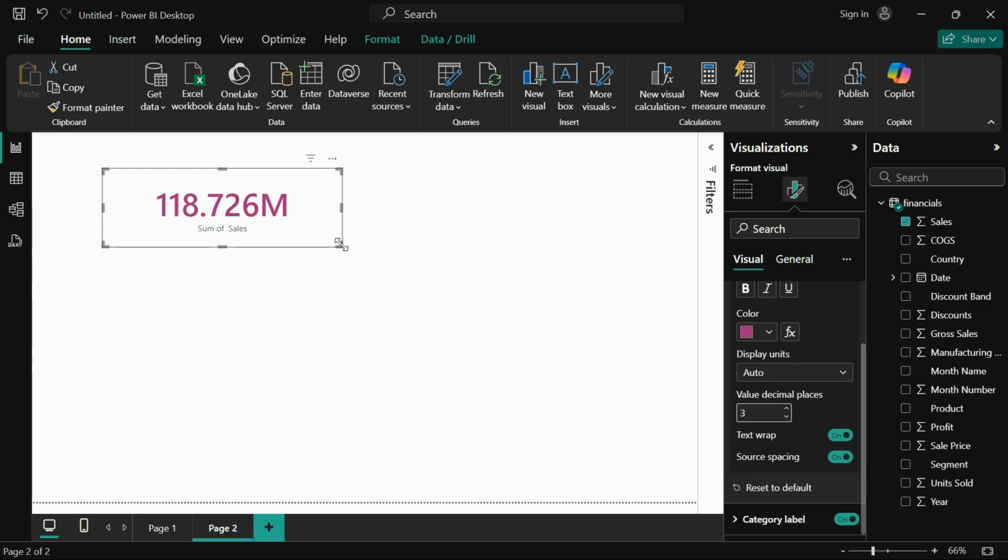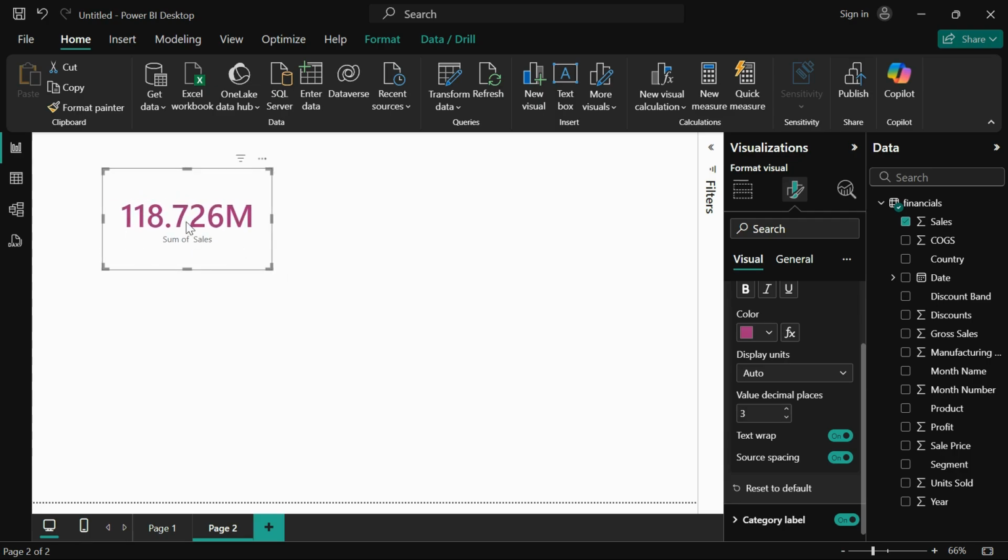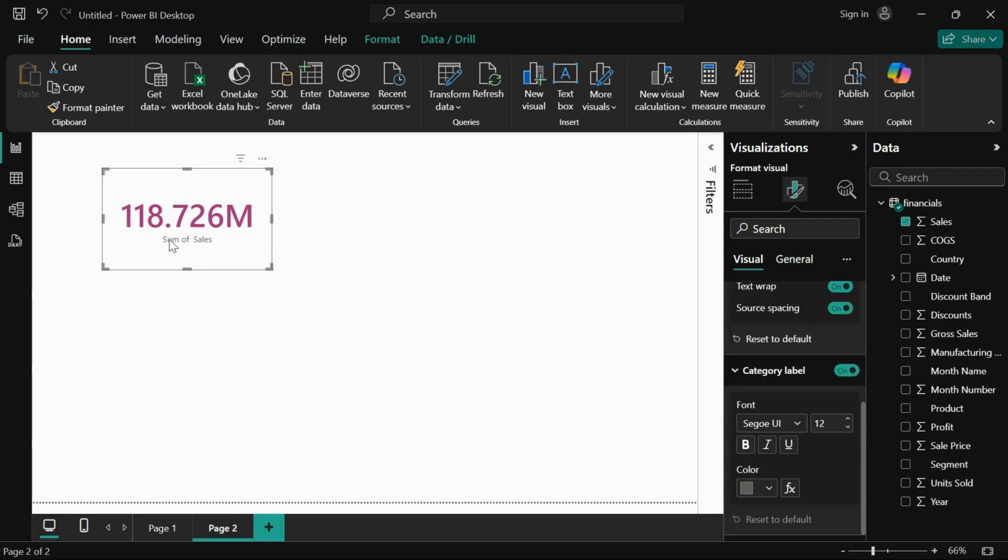If this visualization is smaller than the value, then wrap text is used to wrap it as dot dot dot. You can turn it on or off this way. If you click on reset to default, then the default formatting of this card will be displayed. Category label: this label below sum of sales is the category label. If you turn it off, it will be hidden.